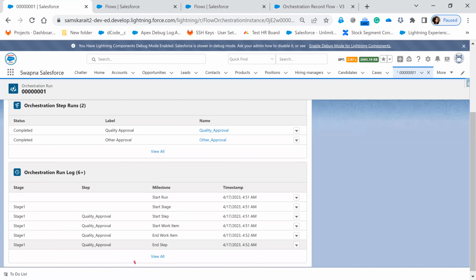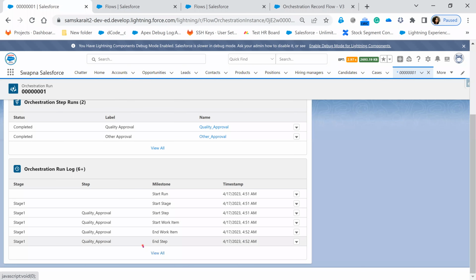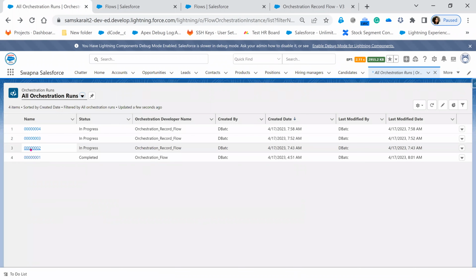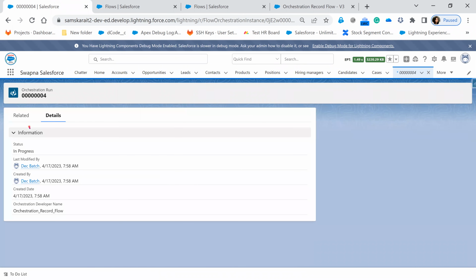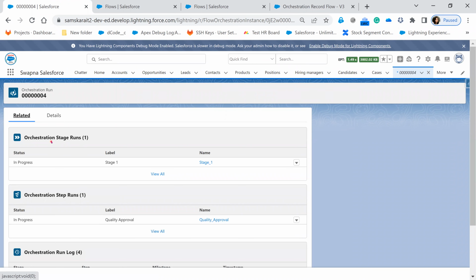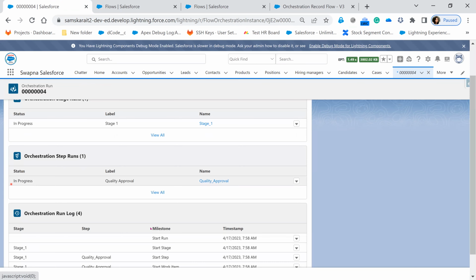Orchestration logs. What are the logs that are generated for this? For this, it is completed. The 001 is completed. But where are the others? Because of some network issue or something, it still shows in progress. Just now I have clicked on it, right? So for that, everything is in progress. That means if you see the stage run, stage 1 is still in progress. Quality approval is still in progress.